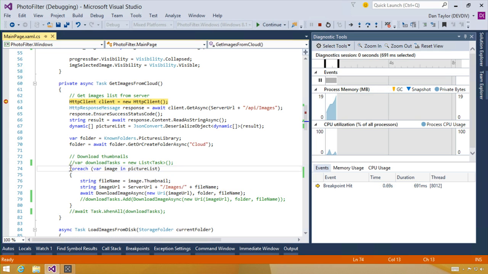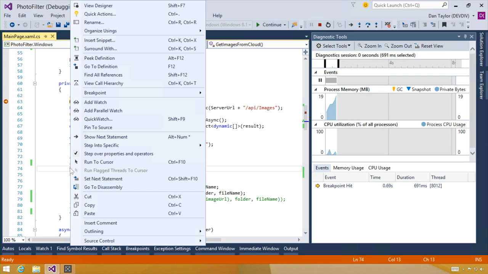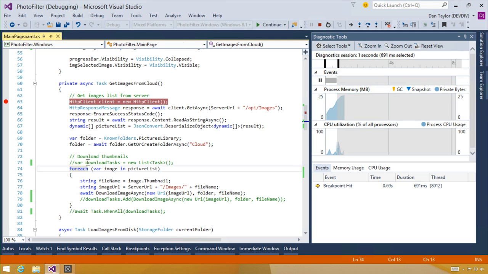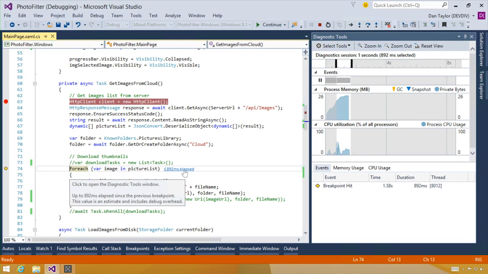I can right-click on a line of code and say Run to Cursor, or press Ctrl F10, and that will run the debugger to this point in code, and then PerfTips will tell me that it took about 900 milliseconds to get the list of pictures from the server.